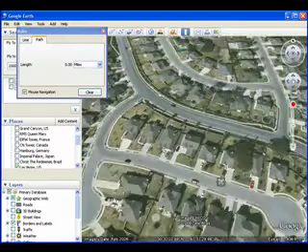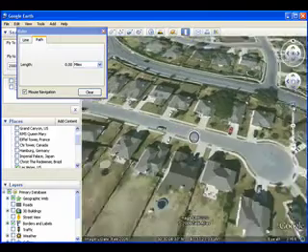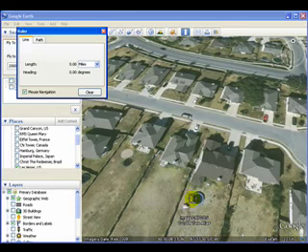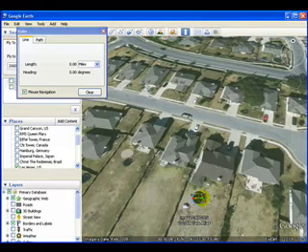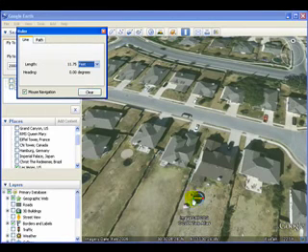So there are some trampolines, there are some pools. Let's stick with this trampoline. And we can measure the distance across the trampoline. It says no miles, so let's go to feet. It's about 12 feet across.